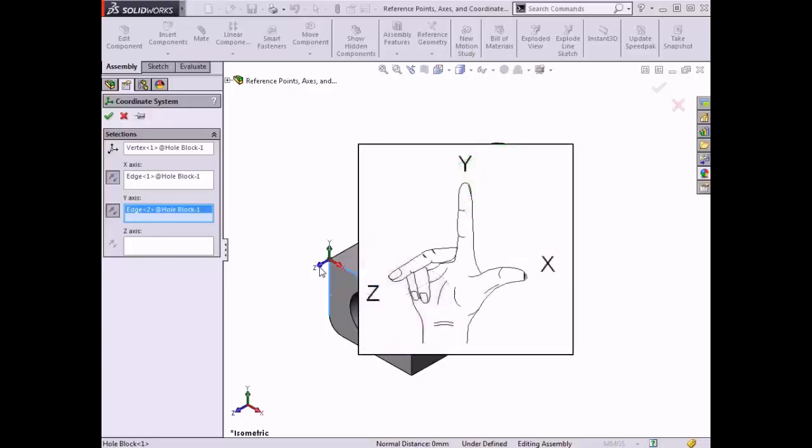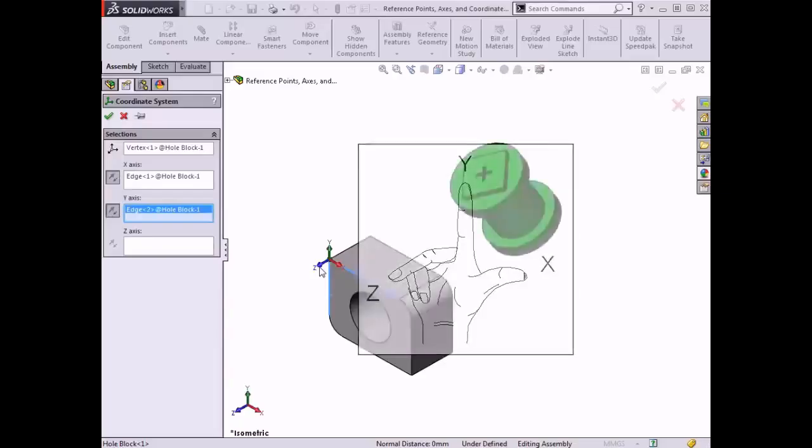The right-hand rule states that if you point the thumb of your right hand in the direction of the x-axis, and you point your other fingers in the direction of the y-axis, then your fingers bend at a 90-degree angle in the direction of the z-axis.